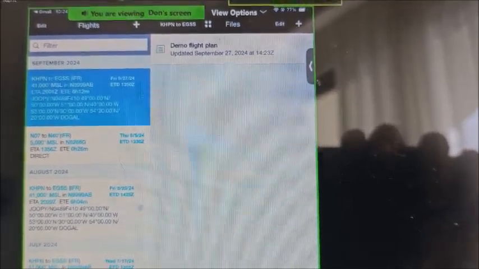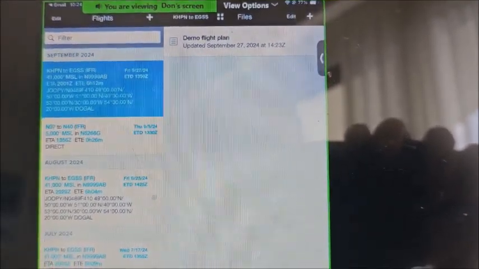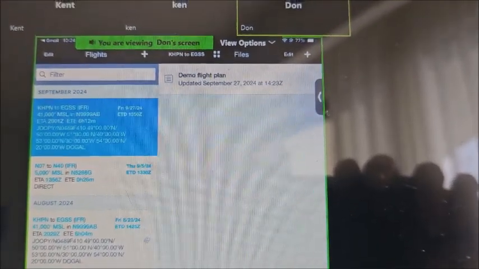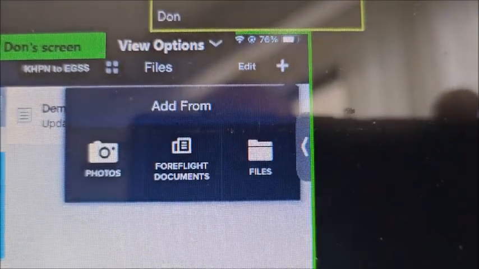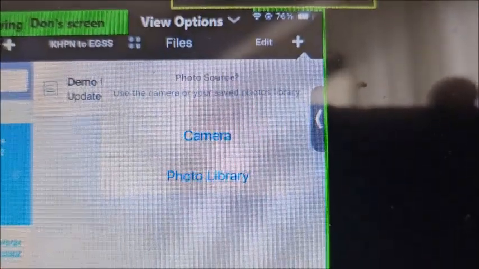Now, what about all those screenshots? Top right corner, I can hit the plus sign and I can import from photos. That's where screenshots are saved. And I'm going to save the photo library.